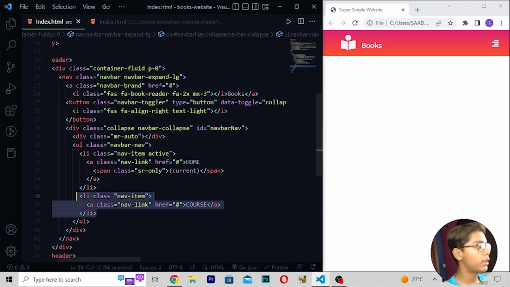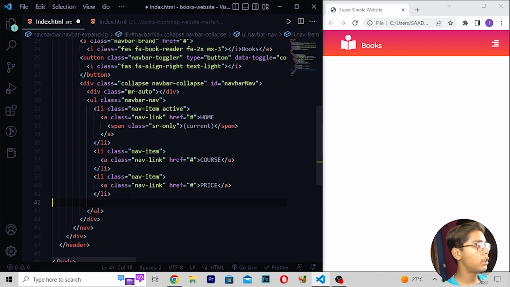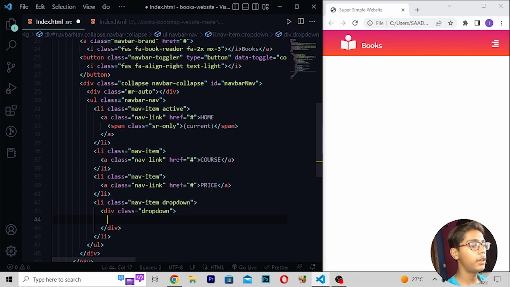Now when you are getting this, here I will be copying this, then you have to paste this, and then you have to just do one thing. Here I will be now moving, right here price. Then I will be moving down, right here li class, then I will be writing here nav-item. Then I will be writing here dropdown like this. Then when you've written this, here I will be moving down, right here div class. Then here I will be writing here dropdown.